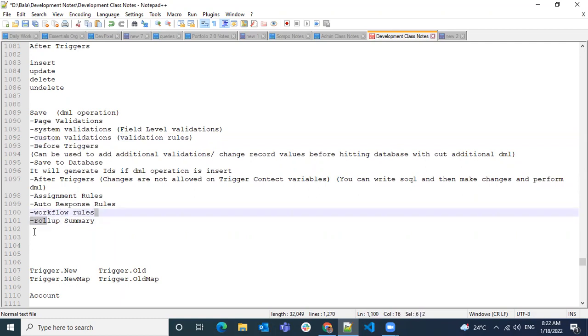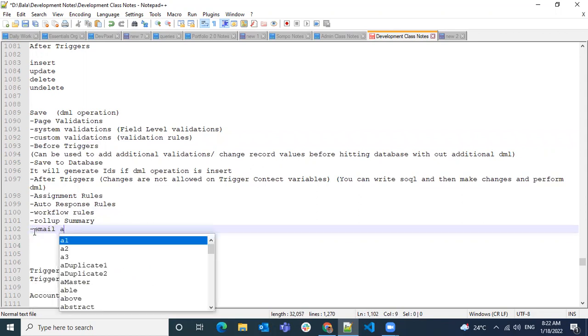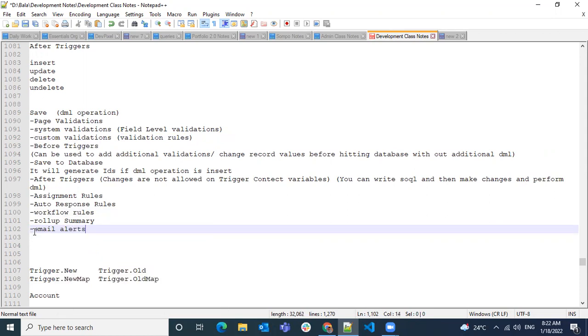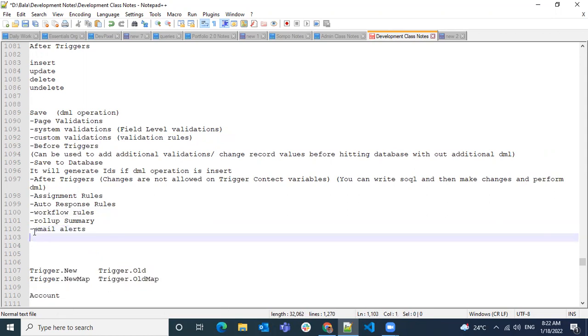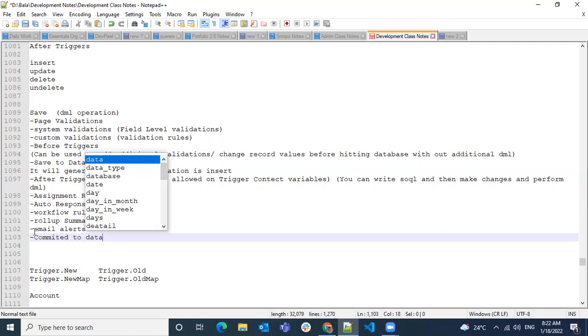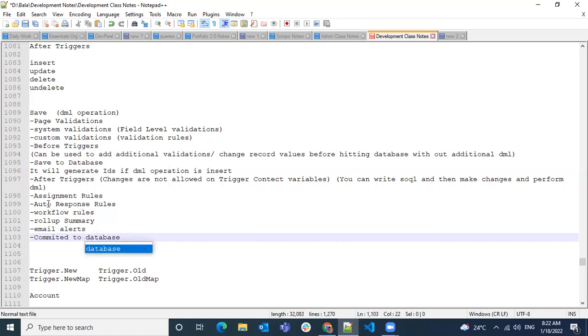And then roll-up summary, and what else will we have, like email alerts. If you have any kind of email alerts on your DML, the email alerts will be sent at the end, and then the record is committed to the database.